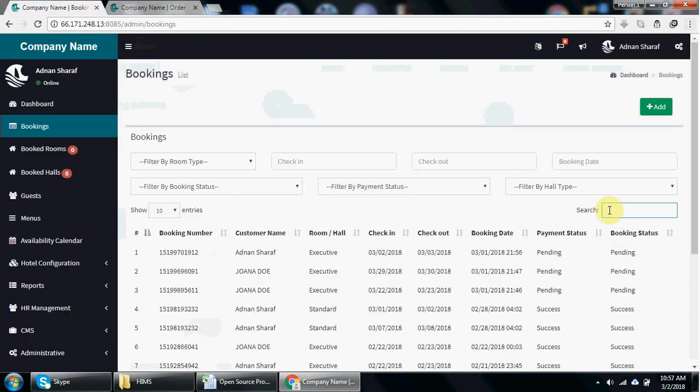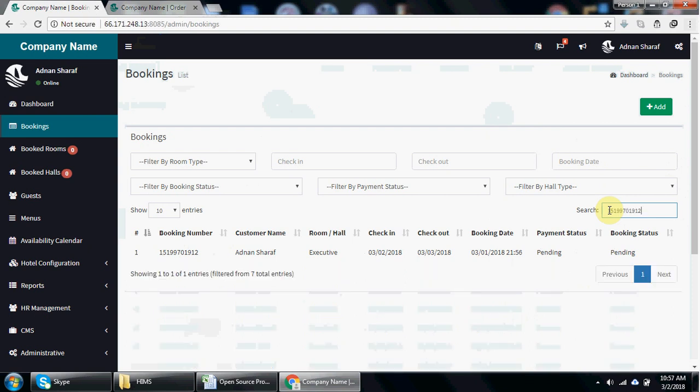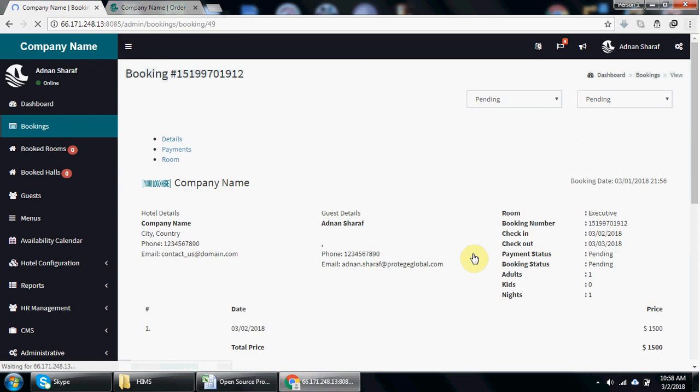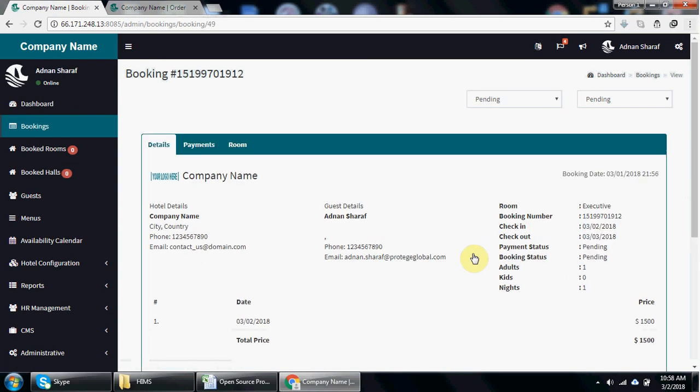So if a customer is present and has a booking, and the receptionist asks what's your booking number, he can provide that here, and the receptionist can look up the booking under the list. Once he figures out which booking the customer is talking about, he can see the details from here and click it. Now from this point on, we are going to talk about the process, how the room will be assigned to this customer or guest.